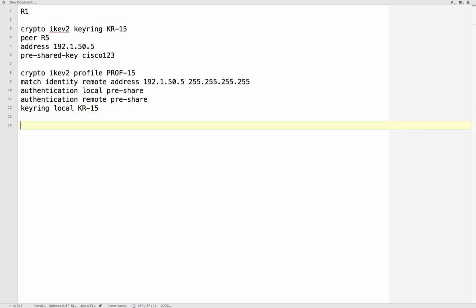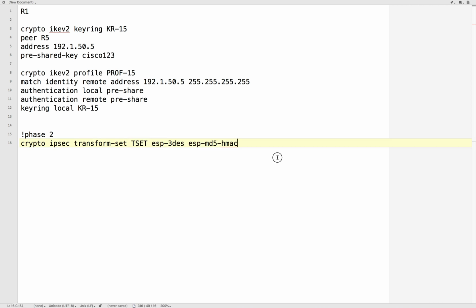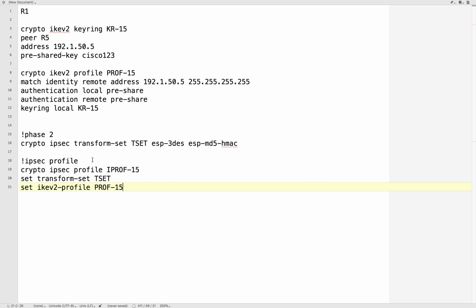Phase 2. We want phase 2. The phase 2 is probably already there as well, but let me create a new phase 2 with a new name called tset, ESP triple DES, and we're going to use MD5 as well. So once we are done with the phase 2 part, the next thing is we have to do the IPsec profile. Remember, we no longer use crypto maps. It's kind of legacy. We use IPsec profile whenever we are using tunnels. So we are going to use an IPsec profile here. Create an IPsec profile iprof15. Use the IPsec or phase 2 parameter over here, and then the IKEv2 profile parameter as well, which we created, prof15.